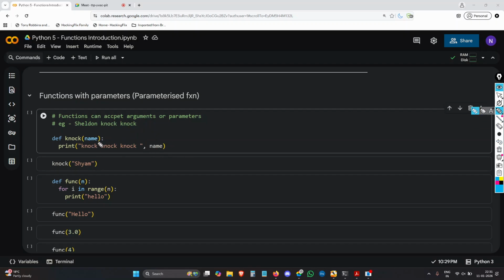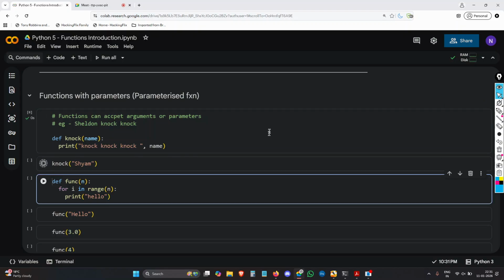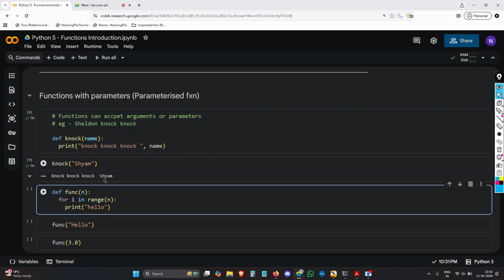How we are approaching is we have passed the name here and we have used the name after this print statement. So whatever name we pass inside this function parameter as an argument will get printed after this. So what this will print is knock knock knock Shyam. Got the idea how this works? If I'm running this, you see knock knock knock Shyam. Got it?